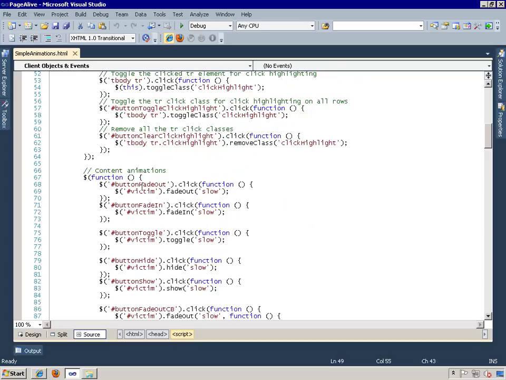So here's the button fade out and the button fade in, and it's just using the fade out and fade in methods in order to make the text appear and disappear. And notice that I'm passing in the slow parameter. Now you have different options here. You can specify fast or slow. Fast represents 200 milliseconds. Slow represents 600 milliseconds. They're just text versions of a numeric setting.